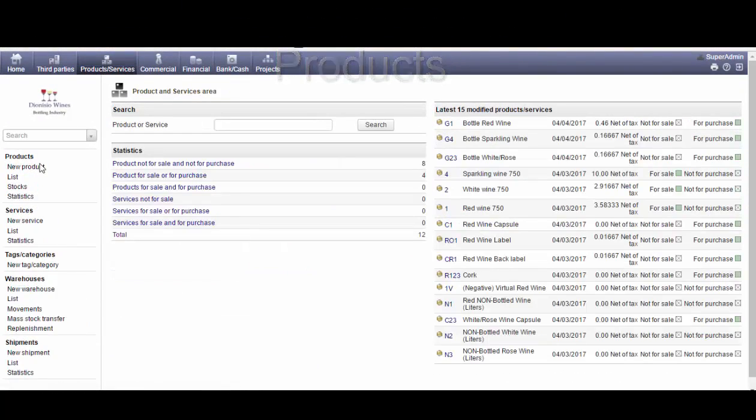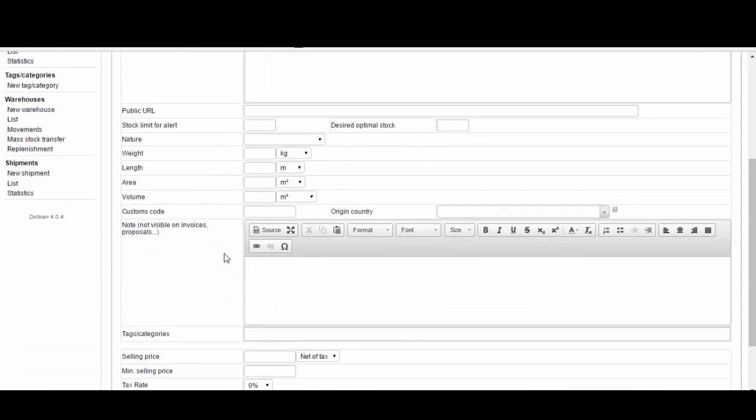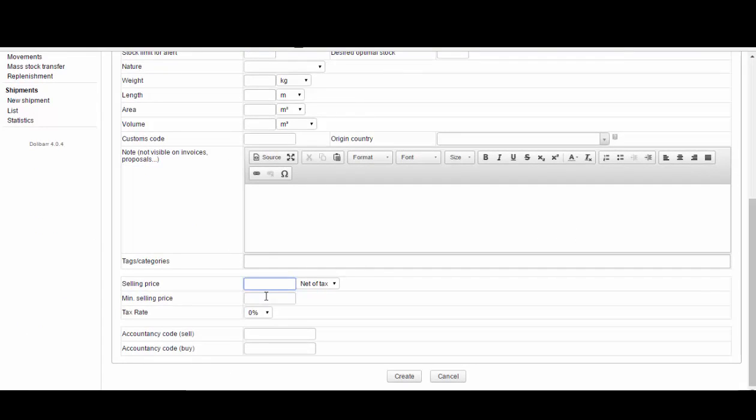To add new products, go to the Products menu, click on New Product. There you can choose for sale and not for purchase if it is a finished product, and the opposite if it is a raw material. You can also add the product specification and its price or tax rate.